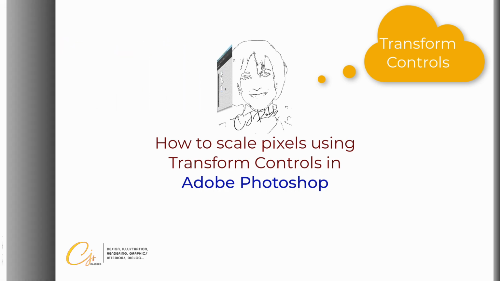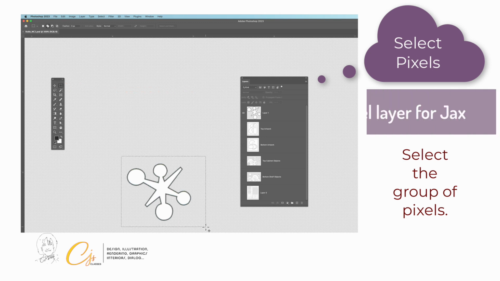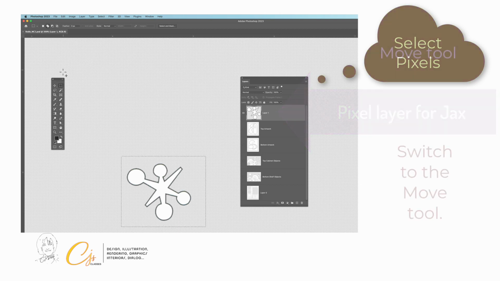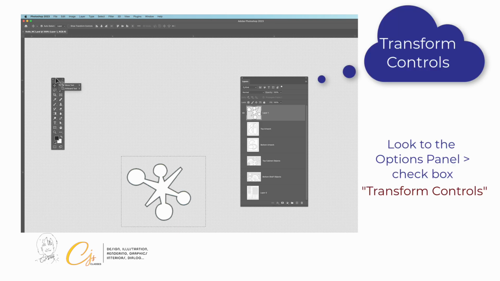Let's get started. Begin by selecting a group of pixels. I'm using the Marquee tool located on the main toolbar in the top right-hand column. Make sure that the layer the pixels are located on is the current layer in the layer panel. Once you've selected the pixels, switch to the Move tool located on the main toolbar.